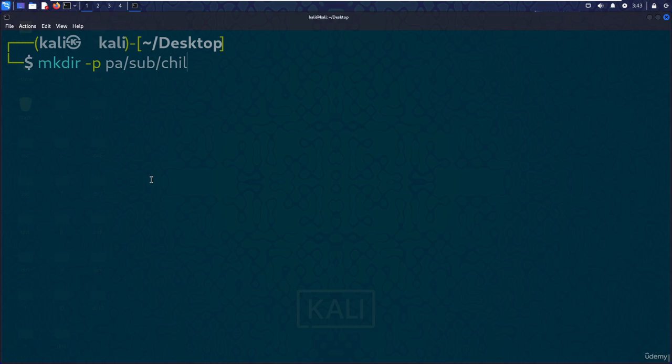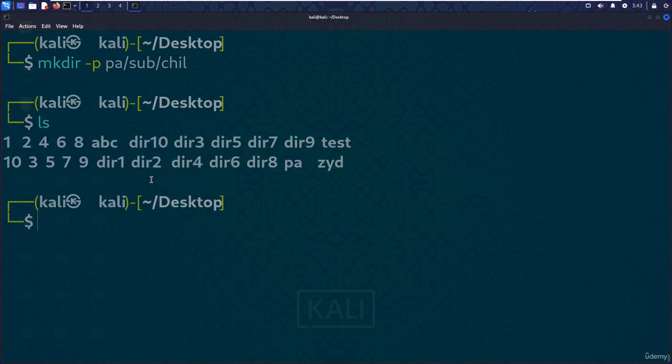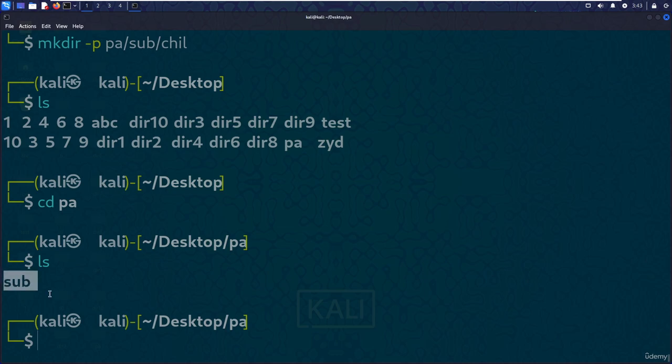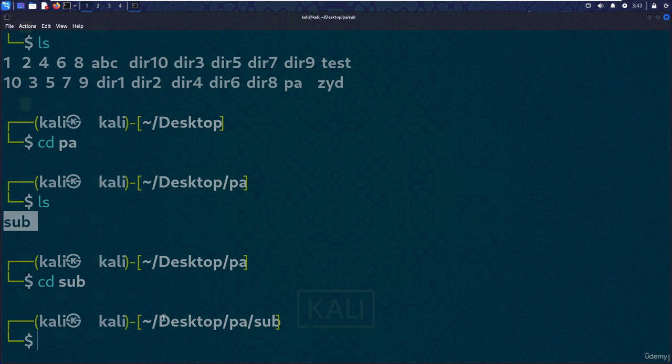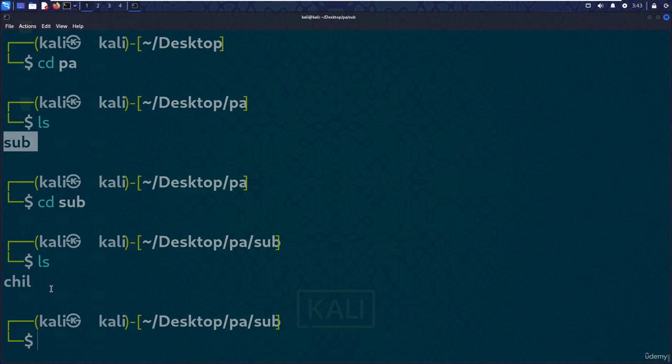So I say mkdir, kindly create a folder for me. The first folder has to be pa. Inside that folder has to be sub, with the name subfolder, and then inside this subfolder there will be a child folder with the name child, and hit enter. And this way, if you say ls, you will find there is pa. If you go to pa, there will be sub, and you see there is a subfolder. And if you go cd into sub, you will find here child. And if I say ls, there is child.